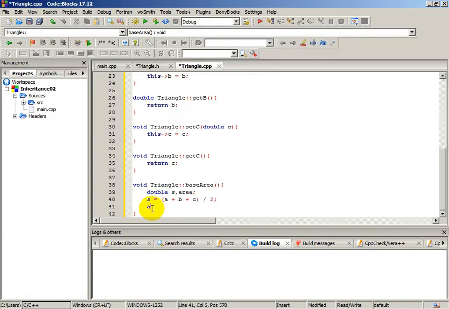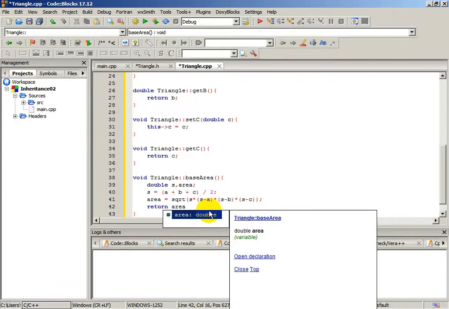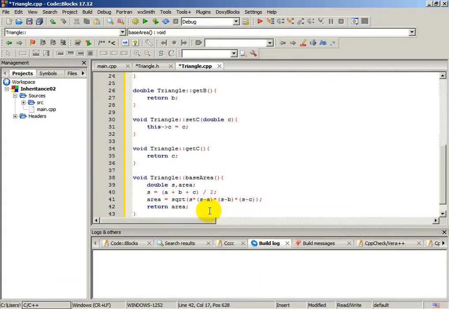And now let's define the area will be equal to the square root of S multiplied with S minus A multiplied with S minus B multiplied with S minus C. This is the Heron formula to calculate the area of the triangle, and we will need to return this area. This function will calculate the area of the triangle.